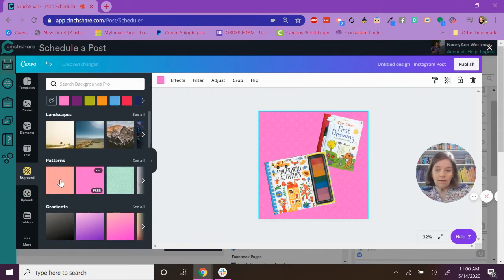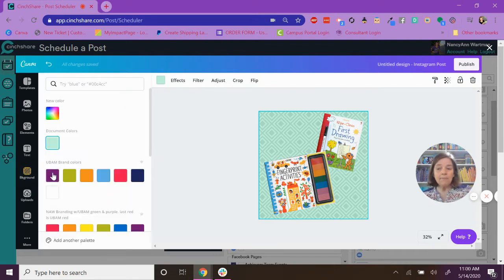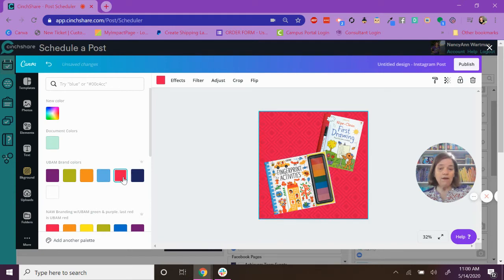So let's see. I want to get a pattern where you can really see it. And here, this is a good one, but I don't want this color. I want one of my brand colors that I already have in my CinchShare account. So I'm going to click the background color up here and then choose one of my brand colors. So I could choose this one, but the books don't pop there. That one's a little bright. That one doesn't seem just right. That one's really good. Okay, I like this one even better.